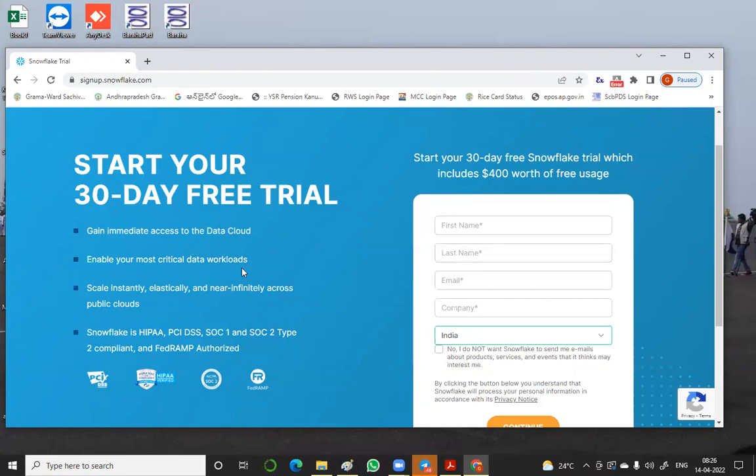Enable your most critical data workloads. It means the most critical data workloads can be enabled in this. You can create, update, retrieve, delete, whatever you want. Scale instantly, elastically, which means you have some flexibility to operate on the data, and near infinitely across public clouds. See the term here: near infinitely means it is like unlimited. He is telling the same thing. Infinite is not possible.